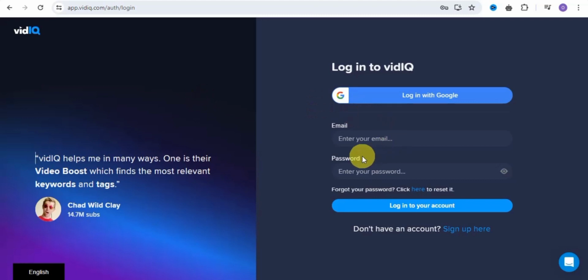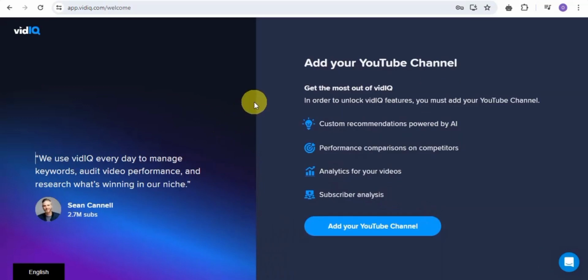So the first thing you want to do, you can easily sign up with either your Google account or you simply put in your email and password. So right here guys, without wasting much time, let's simply click onto login with Google right here. Once you're done with that, now it's going to take you right onto this page whereby you want to simply add in the VidiQ to your YouTube channel.